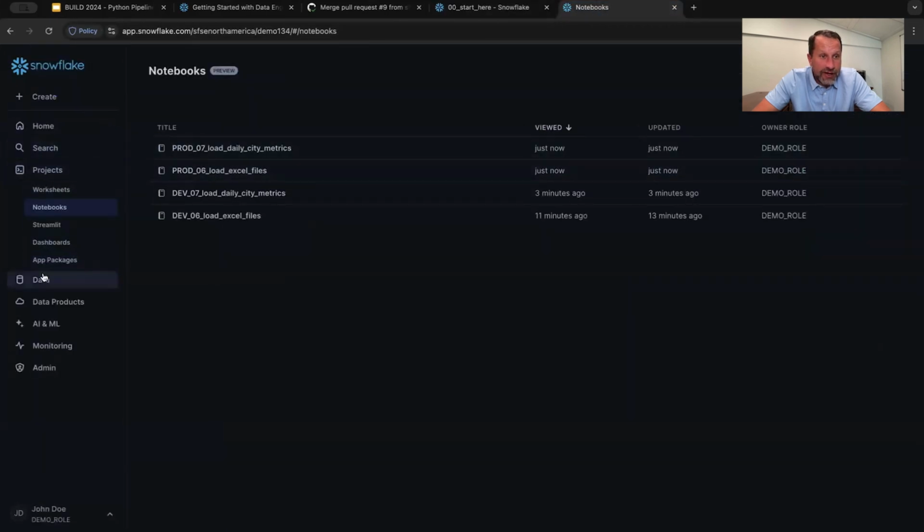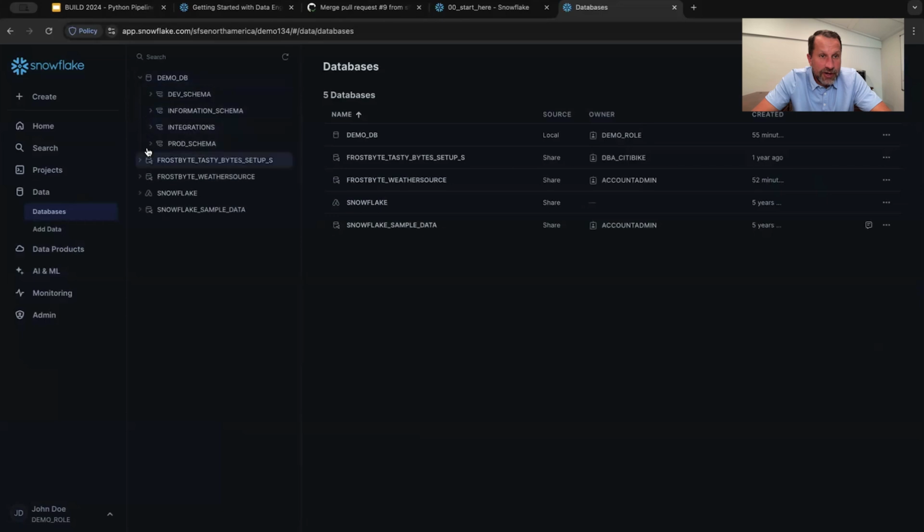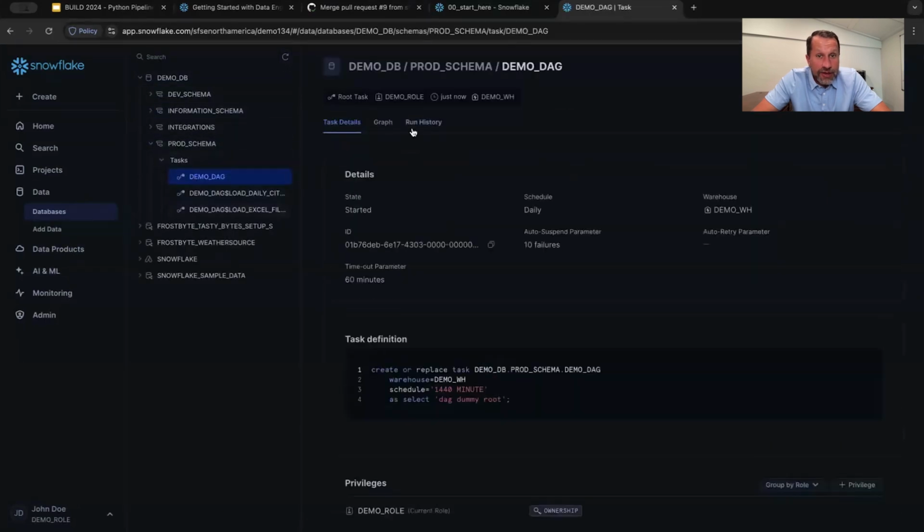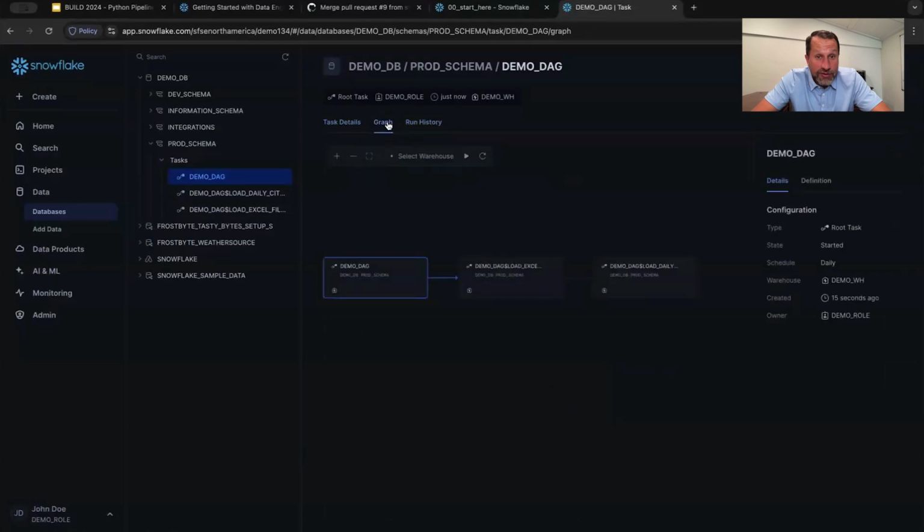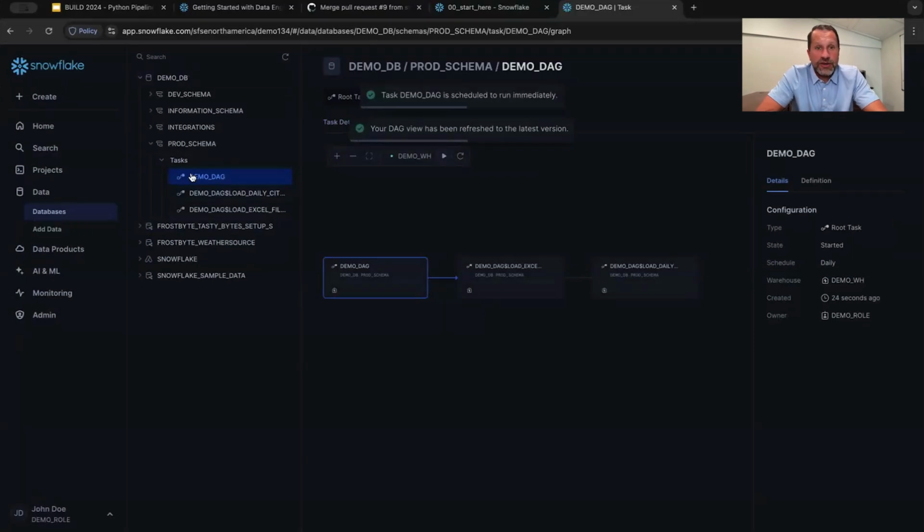And I can go back, look at the data again, and refresh my production schema, and you'll see I have some tasks here. They haven't run yet, so that's why I don't have the tables, but I can easily kick those off and run them right now. That will then create the final tables in here. So that gives you the overview end to end of how you could do this.